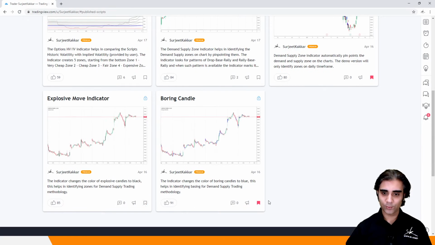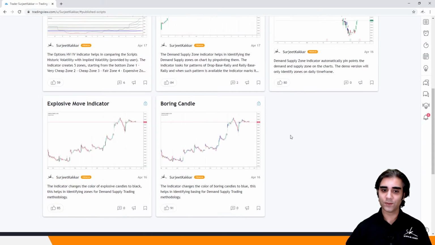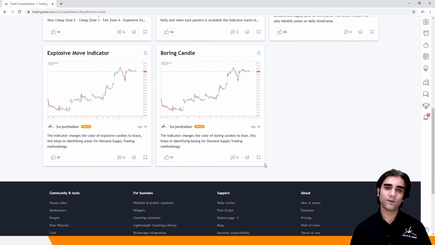So by default, you will see that these would not be red, right? So these would be blank, which means you have still not added them to your favorite. Because we need the boring candle indicator, what I'll do is I'll add it to my favorite. So can you see, when you point at this, it says add to your favorite scripts.